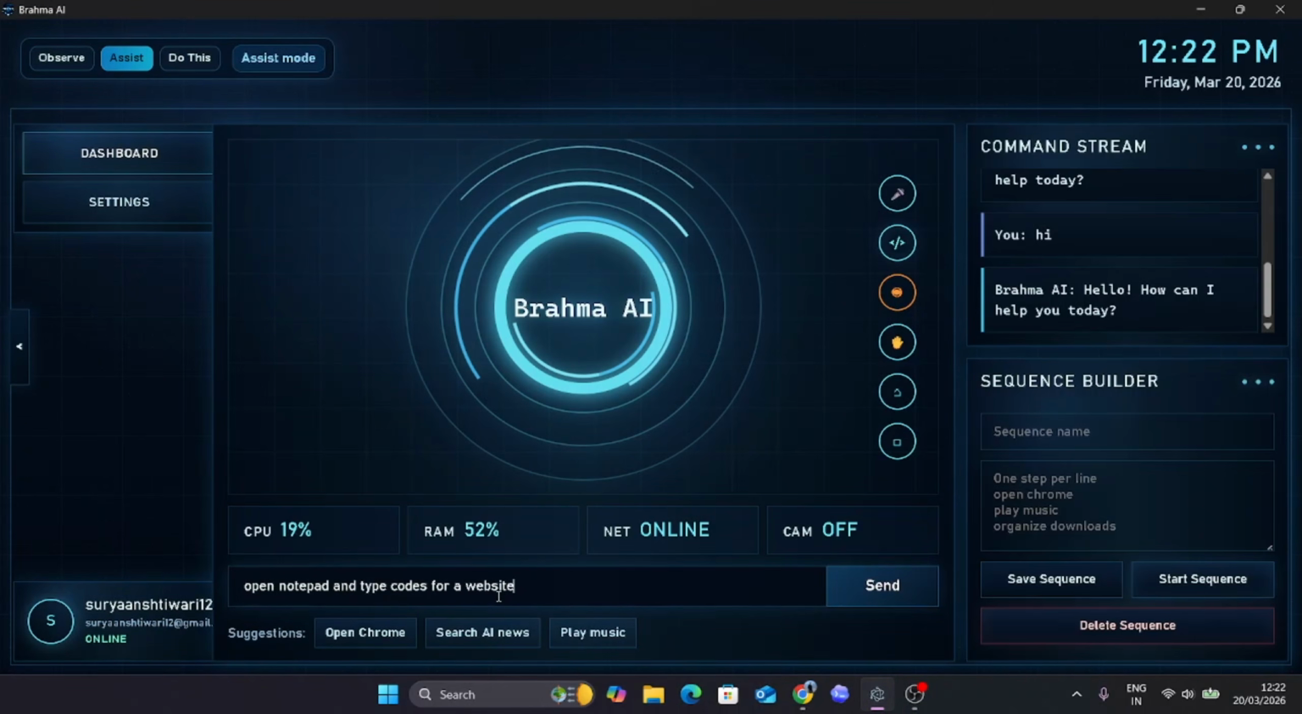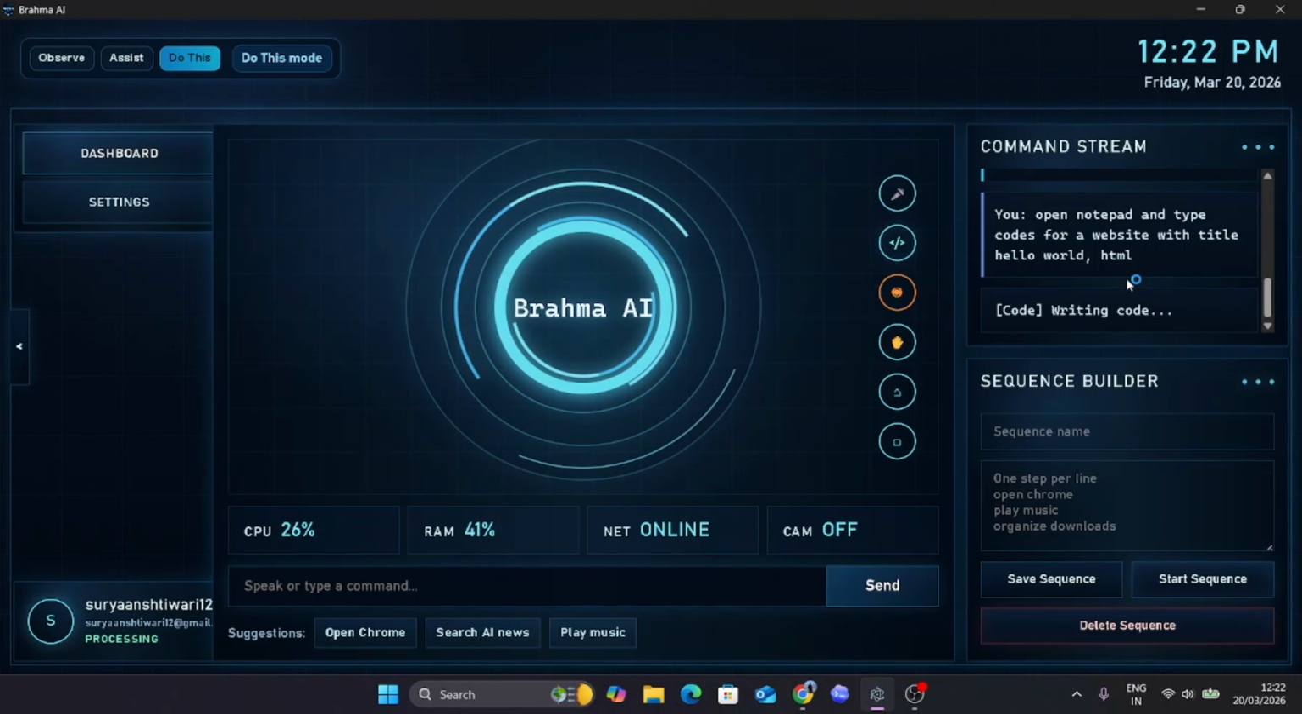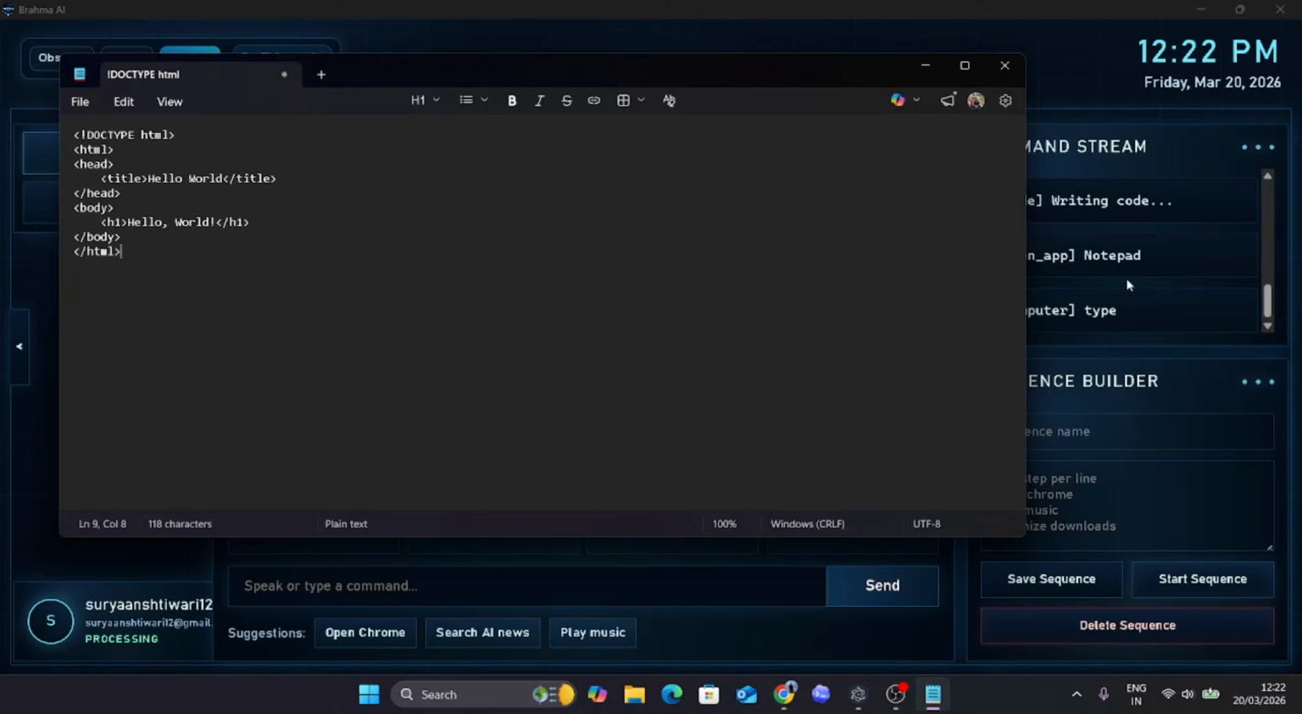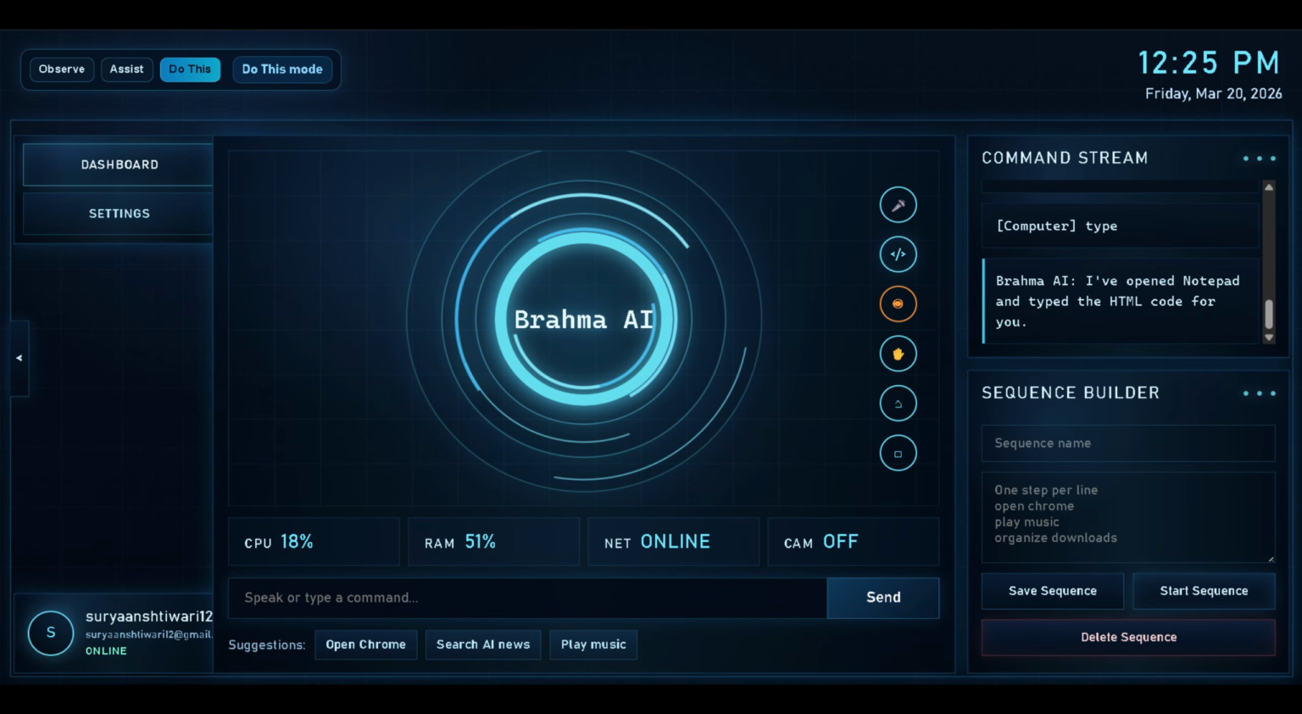I just told my AI to write this, and it actually did it. This is basically a real-life Jarvis. This is Brahma AI. It can control your computer, run commands, and automate tasks, and even use your camera and help you build things.